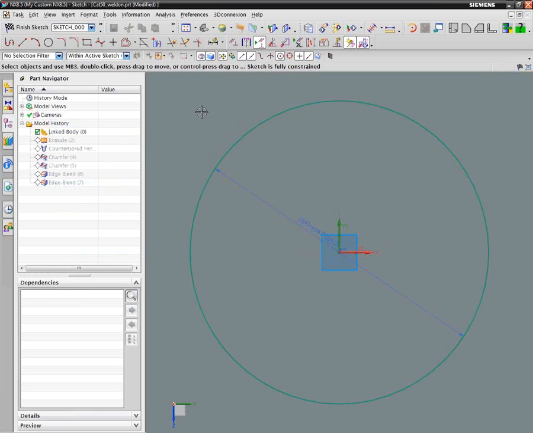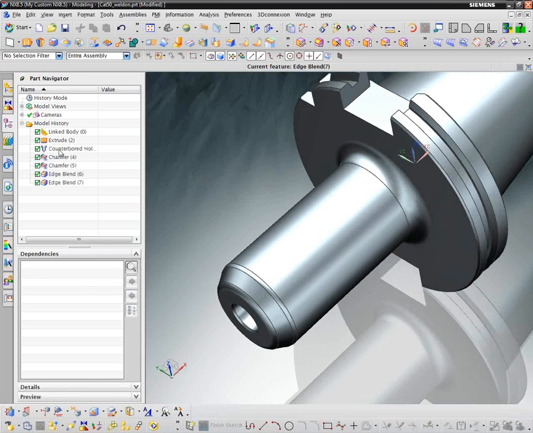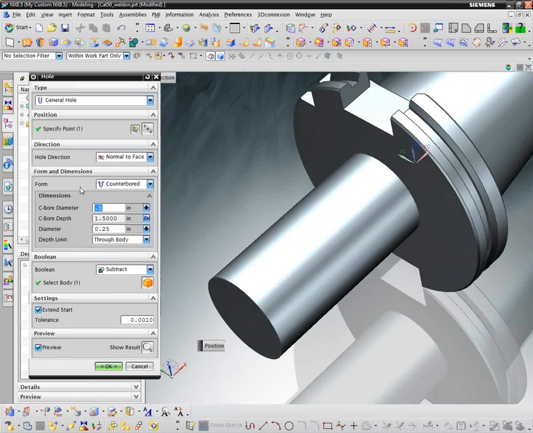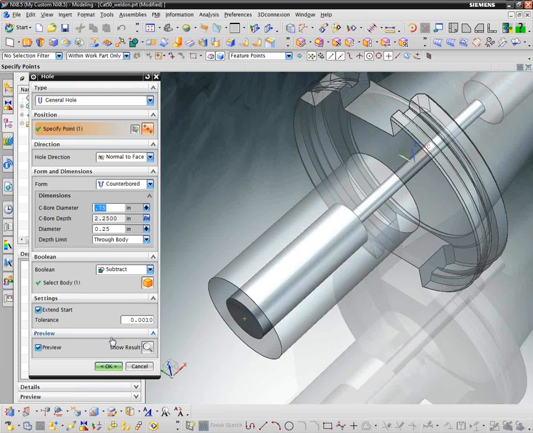Okay, so I'll finish that. So again, let's just watch this. If I go back in and change my edit with rollback, go back up to 3/4 of an inch, hit enter.